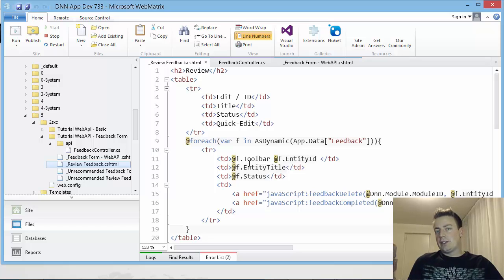So what we have here is a simple HTML table and a loop, which will just show all the feedback items inside this app's data. Right? Simple. It'll add the standard little toolbar that creates the button to open the entire entity. It'll show me the number, the title, the status, and it'll add 2 lines of script with the JavaScript commands for making sure it gets deleted and completed.